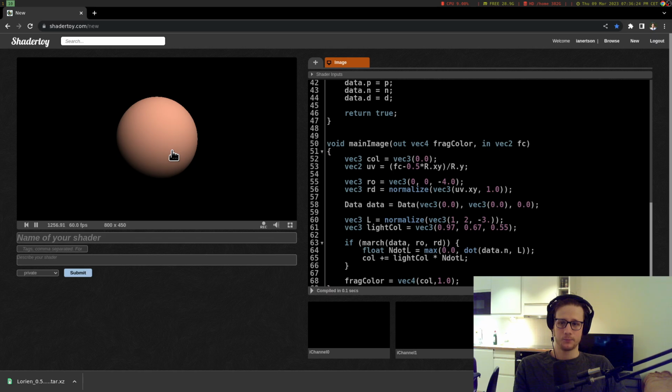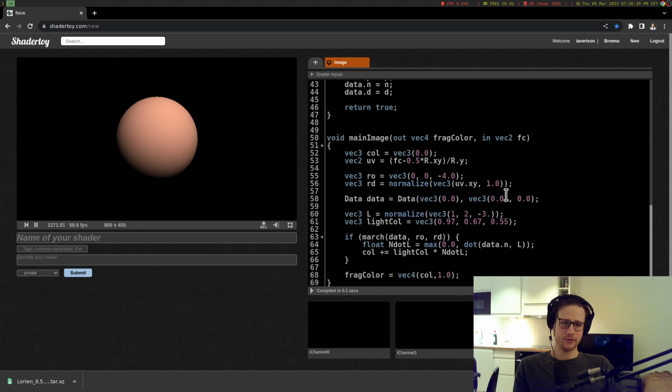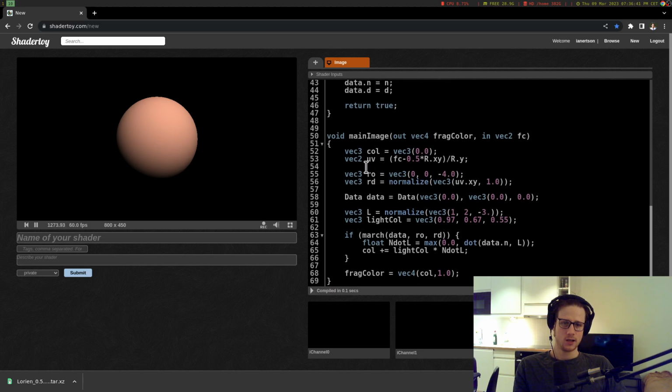And maybe we should also apply some kind of texture to the sphere just so that we can get some detail here. And for that, we're going to need a UV coordinate. Now, I kind of talked about UV coordinates earlier. So here we're computing a UV coordinate, which is a normalized coordinate, usually between 0 and 1, that represents which pixel on the screen we're at, or which fragment on the screen we're at.